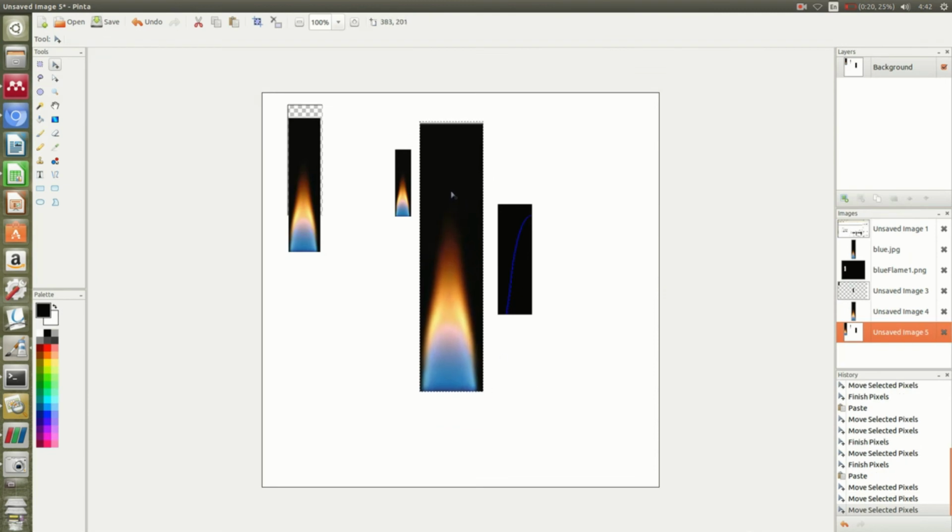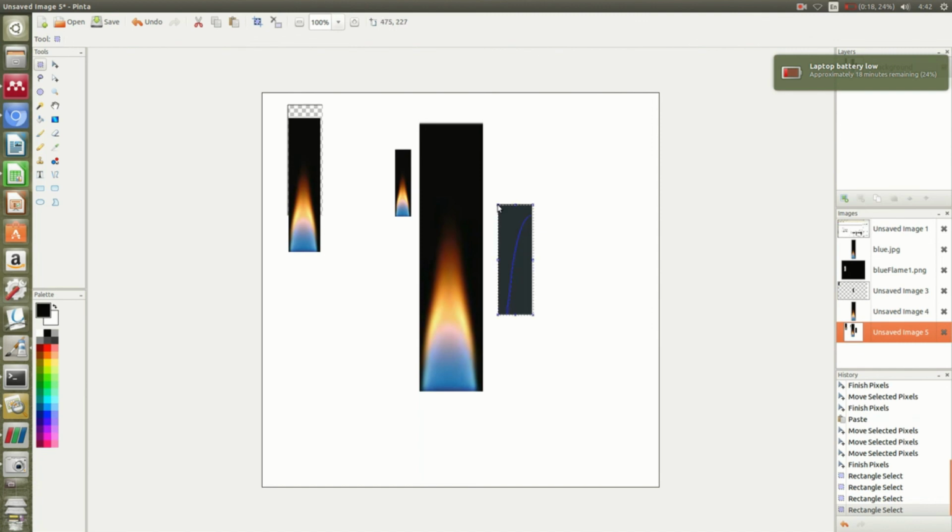So just by mere observation, we can say that the height of the blue flame that is predicted is reasonably close to the measured one, or to the experimental one. So let's resize this image.